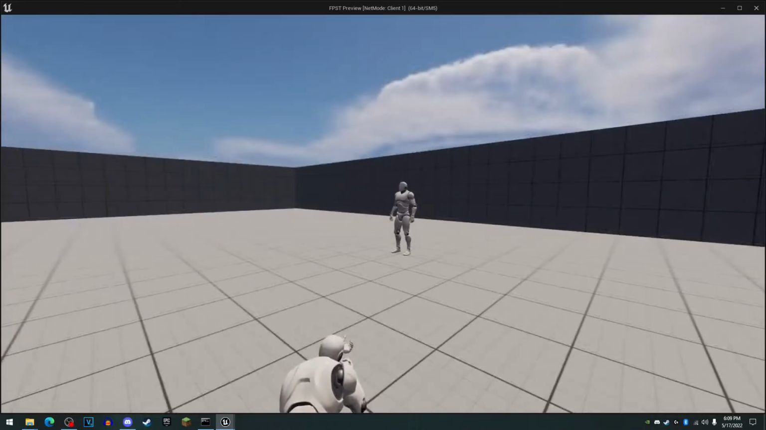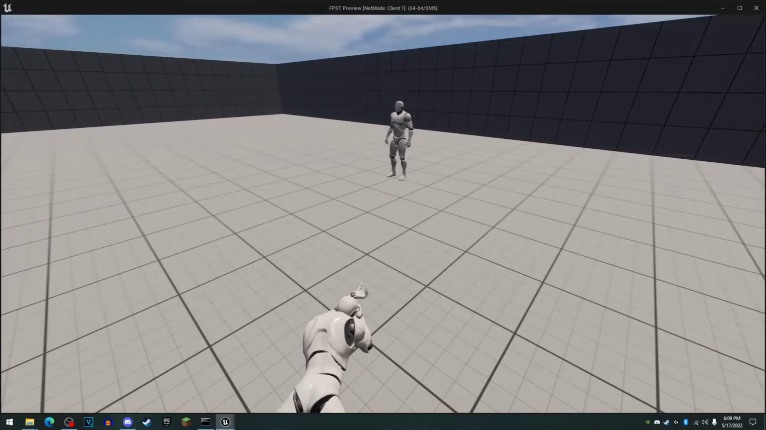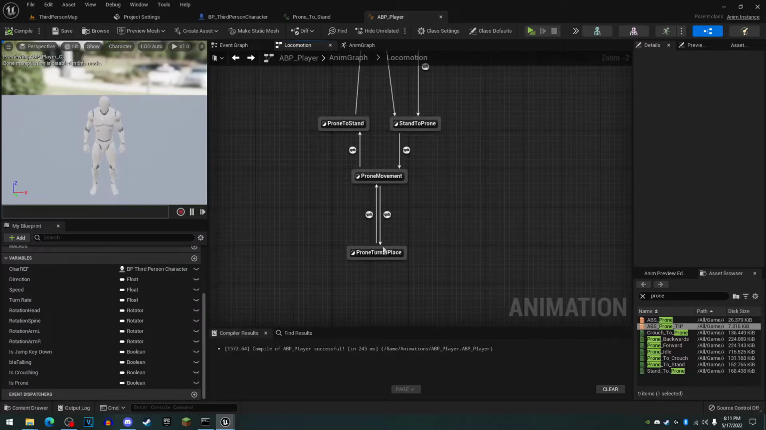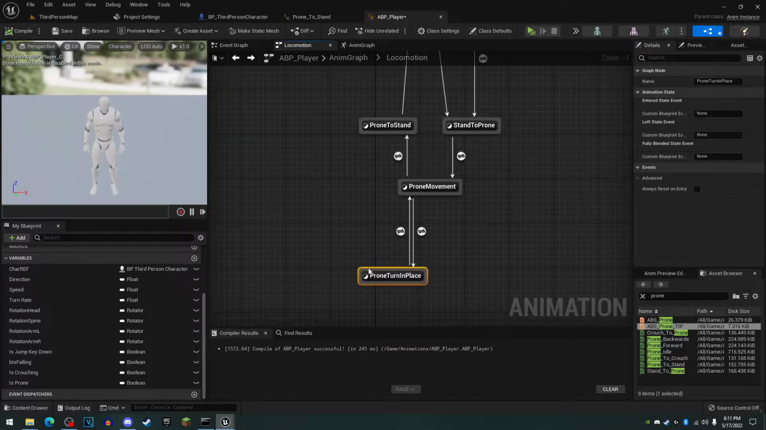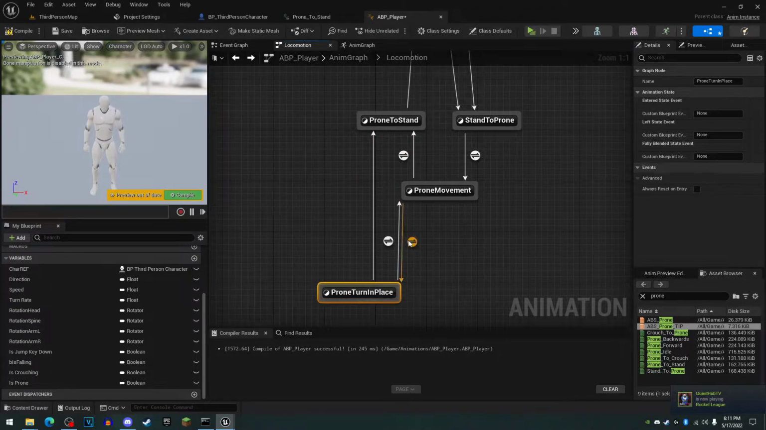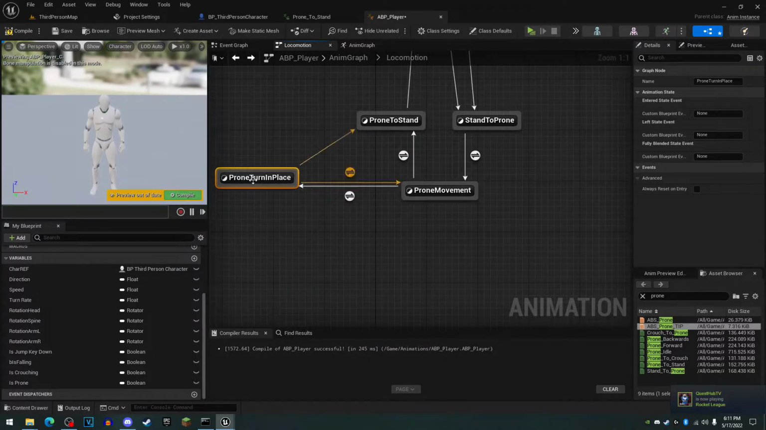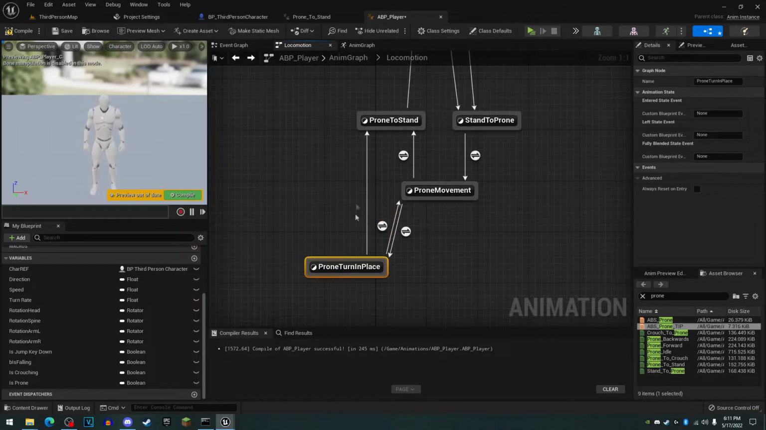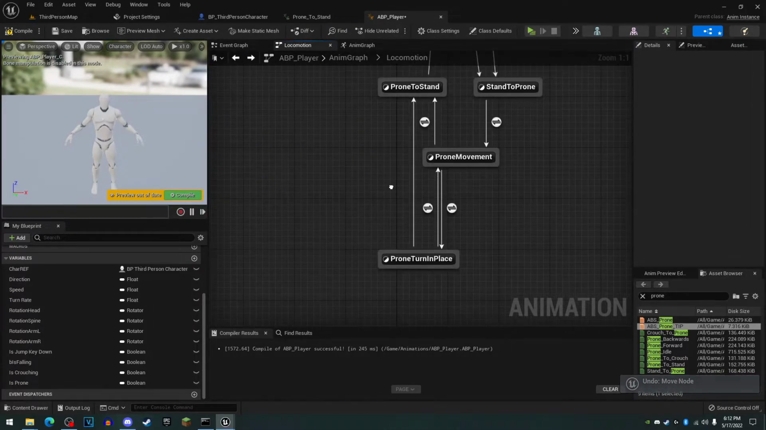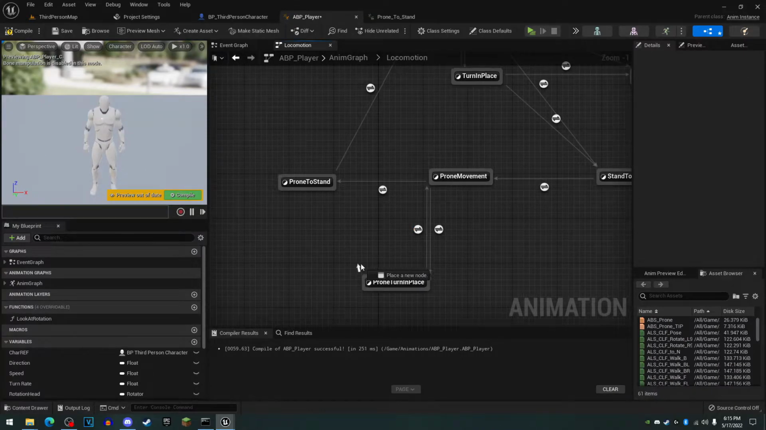And if we press it again, it did not stand up. So let's see what we did wrong here. Back into the animation blueprint, our prone turn in place, we need to be able to go prone to stand from there as well. Where did it go? Strange. So I'm not sure what that was about, but I think it has resolved itself. So from prone turn in place, we also need to go to prone to stand.